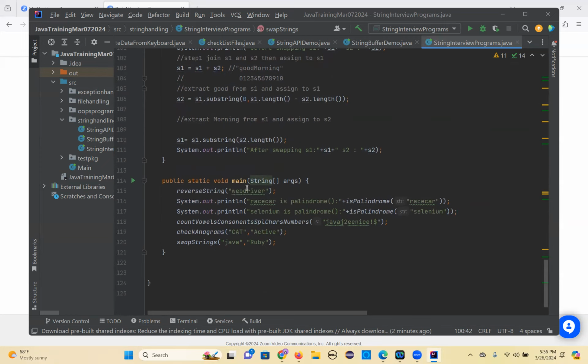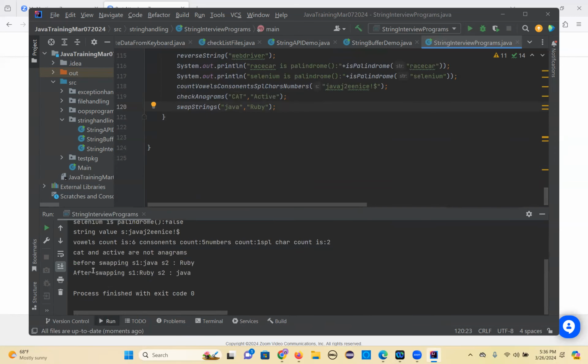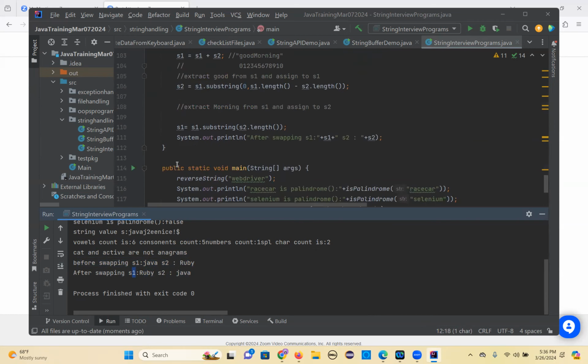Now let's run this program. You will swap strings Java and Ruby. Ruby should go to Java, Java should go to Ruby, so it should exchange the values. Run this. Before swapping S1 is Java, S2 is Ruby. After swapping S1 is Ruby, S2 is Java. So that's how we can develop this logic.